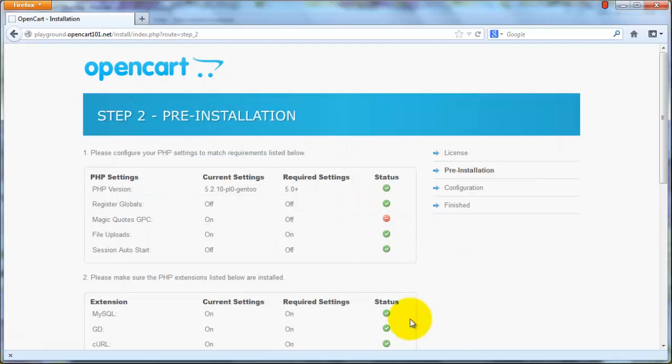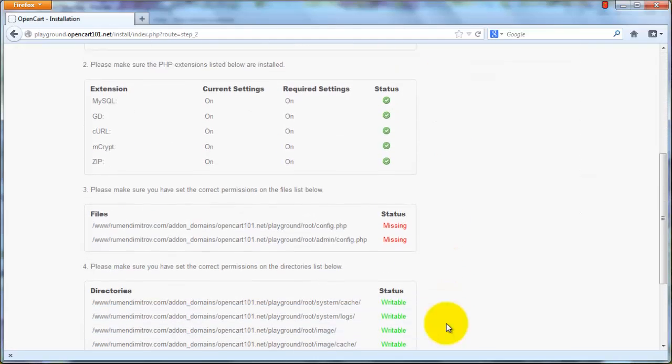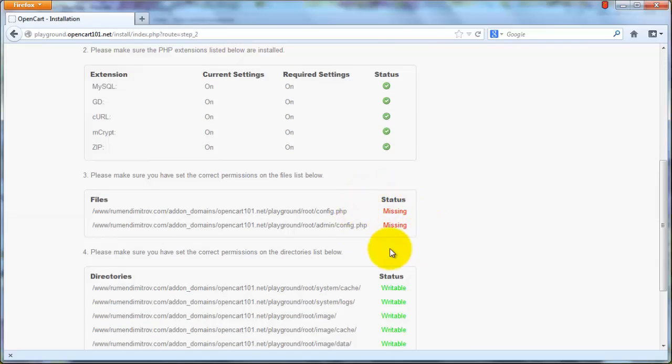Step 2. Now here you have a kind of report. You don't need to know what all of those are, but there's an important thing that won't let you complete the installation. Note those two files, which are marked as missing. Well, there is a little trick here. Nothing is missing actually. All you need to do is rename them. Here we can see where they are located.